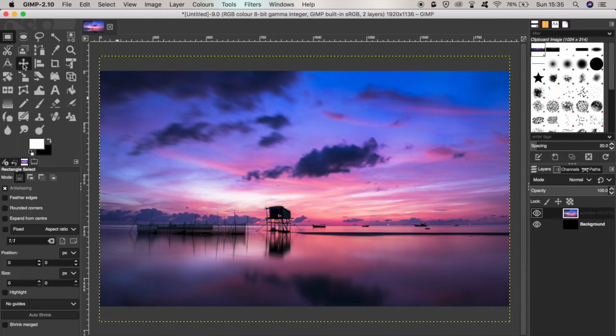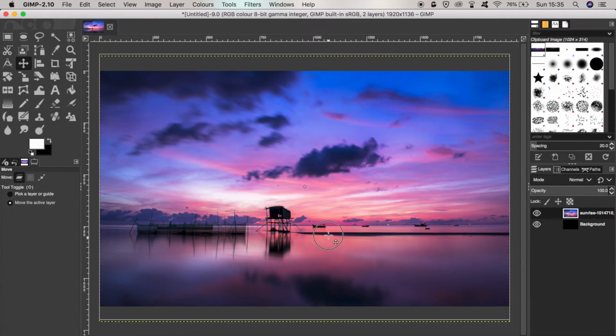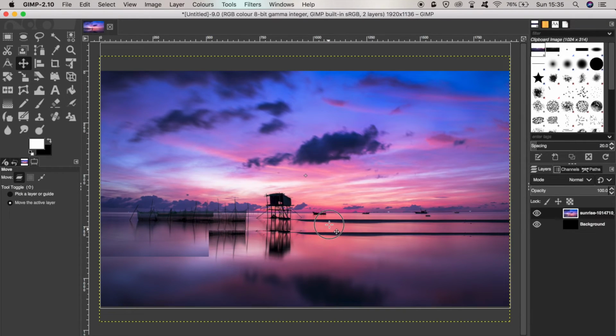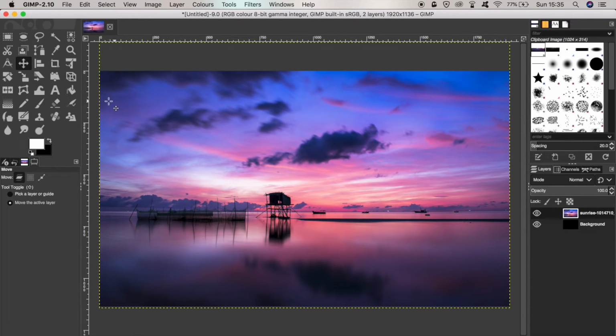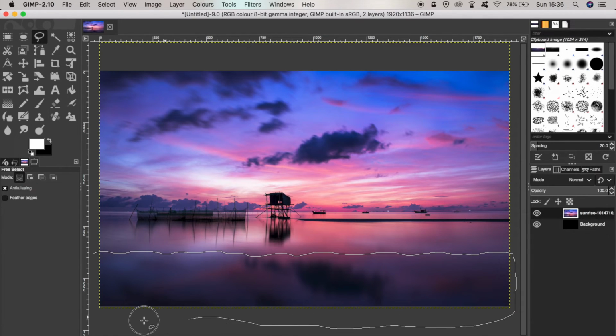With the Move tool selected, we can drag this up a little bit so we can see more of that water. And then we want to choose the Free Select tool and just draw a wiggly line all the way across the water where we want it to separate. Then go all the way around back to the beginning. So we close the loop, hit the return key to confirm that that's the selection we want to make.